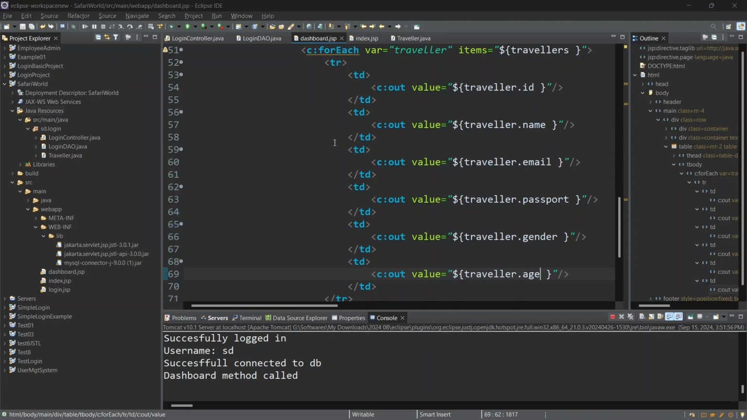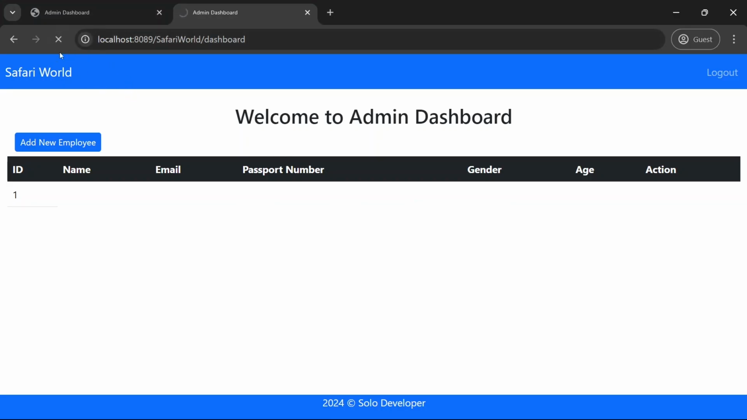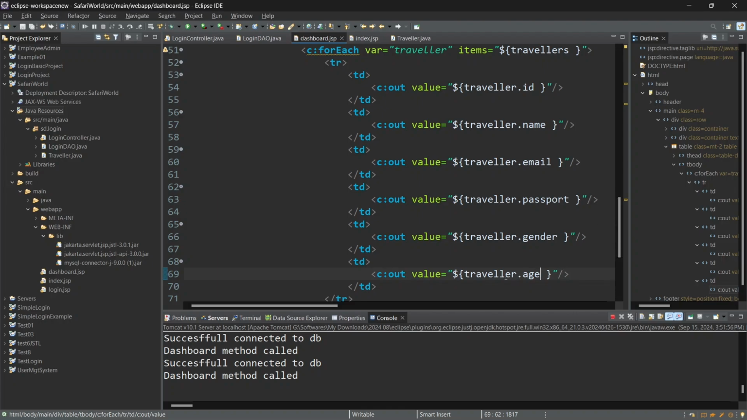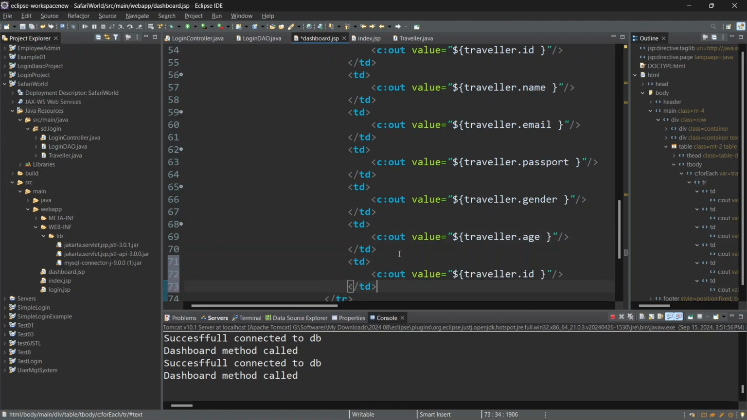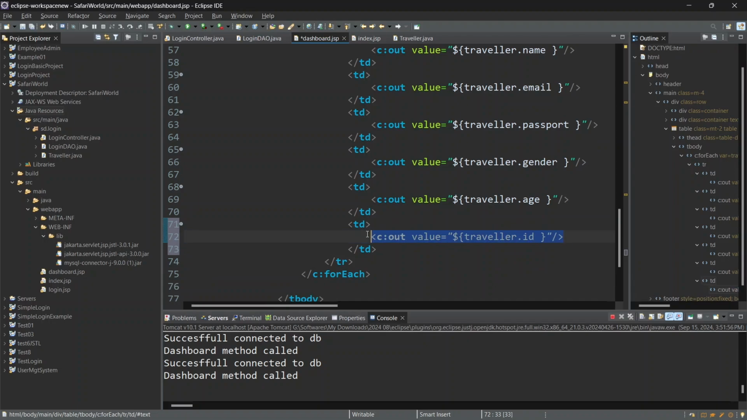Right, so I have saved this file. Let's see. Right, so we got this information from the database successfully, right? So now we can add our update and delete button. Then after we can move into the update and delete option. So I'm going to add another TD section, but here we'll add our anchor tag, right? So this one for the update.jsp. I'm going to send ID with this one.